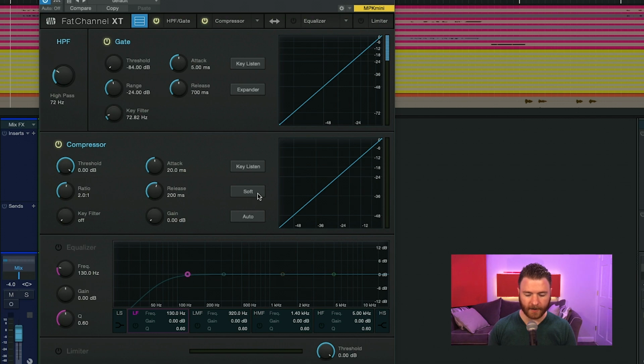And you have a soft button, which will change the characteristics of the compressor itself, going from a hard knee or engaging it to a soft knee. The last button available is auto, which changes the attack and release times to auto. And then it adjusts according to the source material that's going into the Fat Channel.